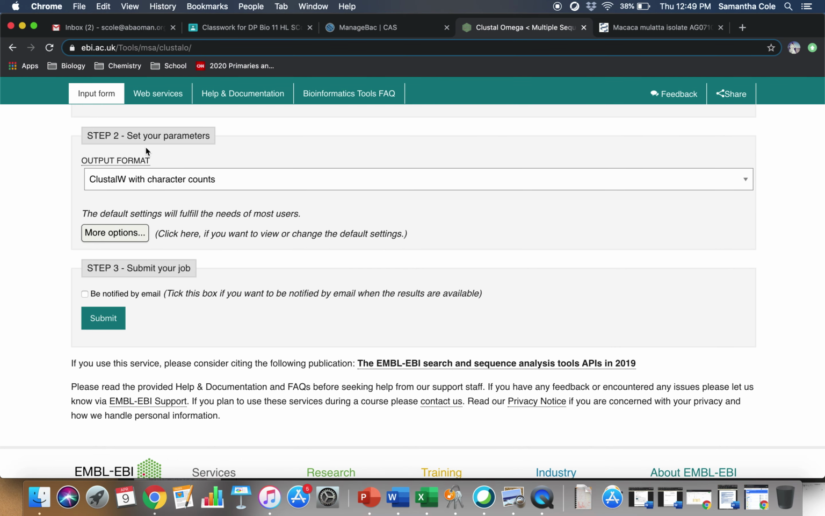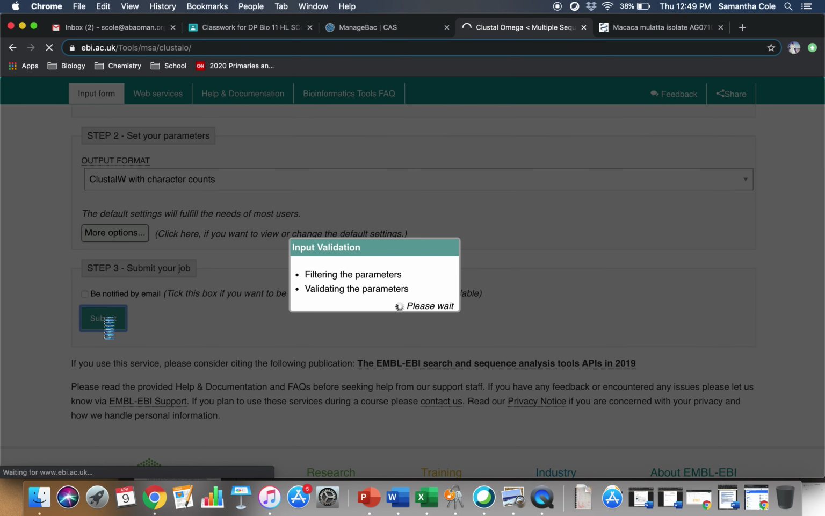I'm going to look at step 2, set your parameters. I want the Clustal W and I want character counts. I'm just going to be able to tell how many DNA bases are in each one. Then I'm going to hit submit. It says be notified by email. This is if I've put a lot in. I'm only putting a few in. It's not a big deal. I'm going to hit submit and then just wait patiently.